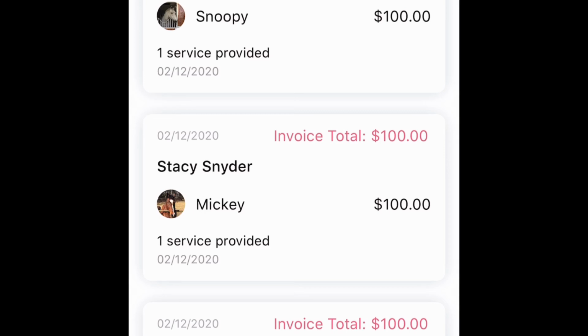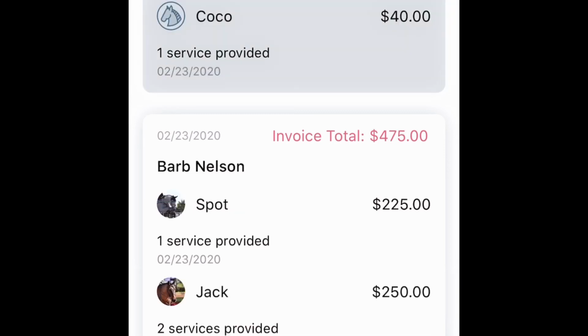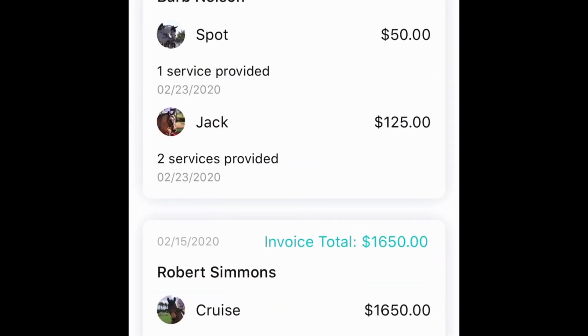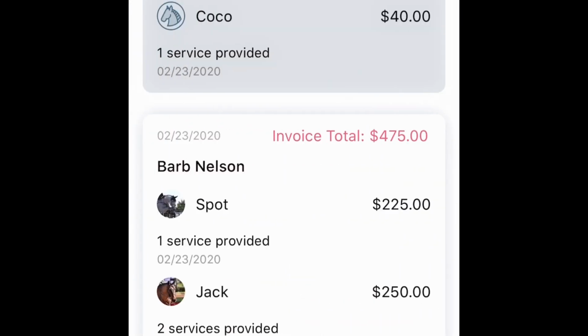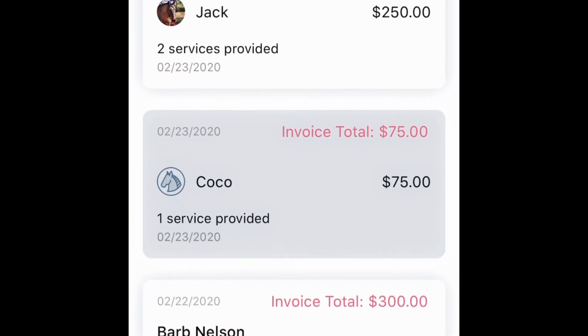Again, here you can see in the submitted tab, there's Coco's invoice that we sent out. As the horse managers pay their invoices, they automatically get moved over to the paid tab. So you always have in your submitted tab here, you can always see who still owes you money.